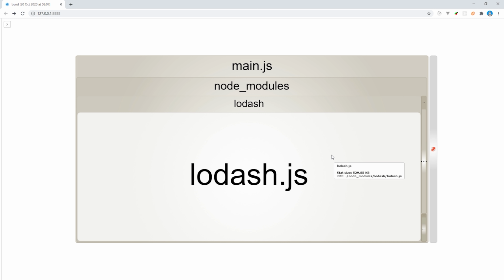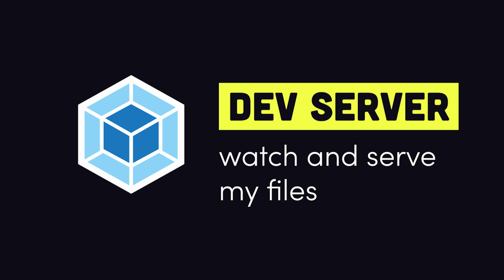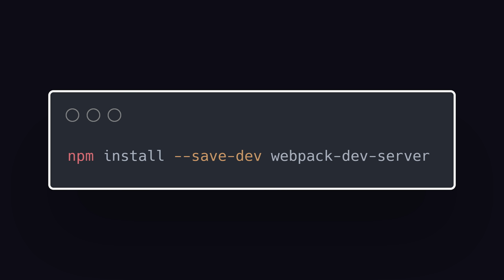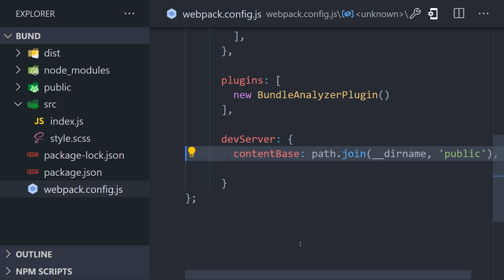Now one annoying thing that we've been doing at this point is running the npm build command every time we make a change. Another way bundlers help you out is by setting up a local dev server to watch changes to your project and recompile them so you don't have to do it manually. First we'll use npm to install Webpack dev server, then we'll go into our Webpack config and use the dev server option to configure the files that we want to serve and the port that they should be served on. You can also configure the server for compression and hot module replacement.